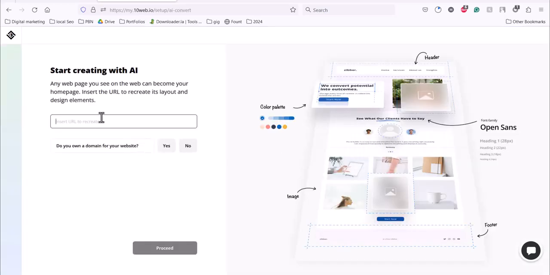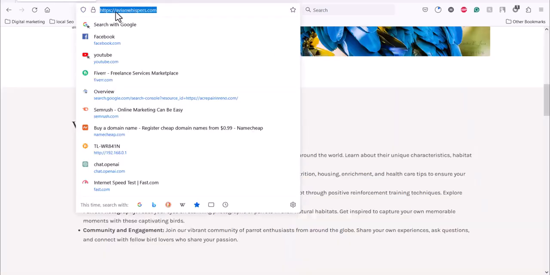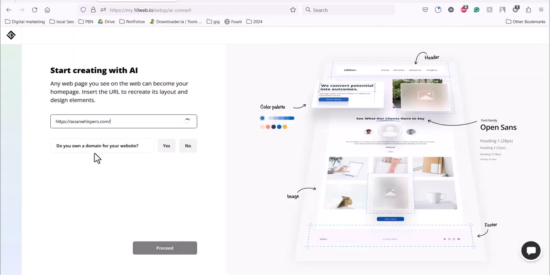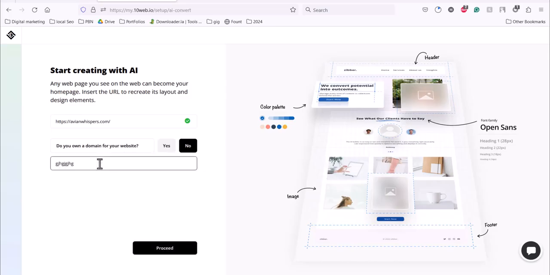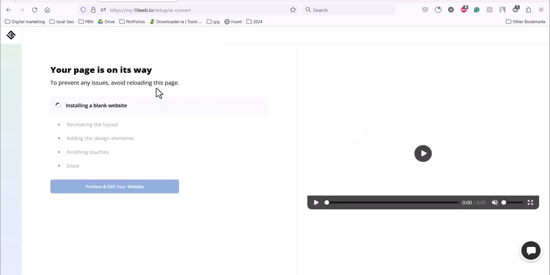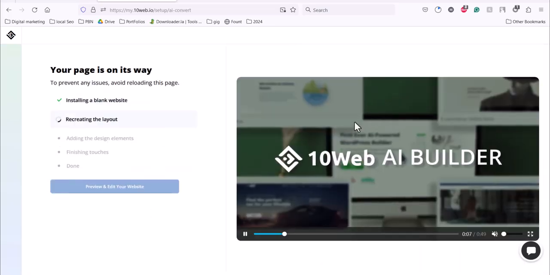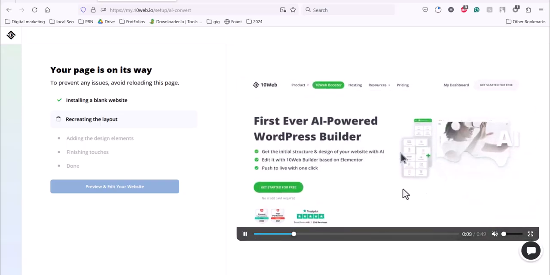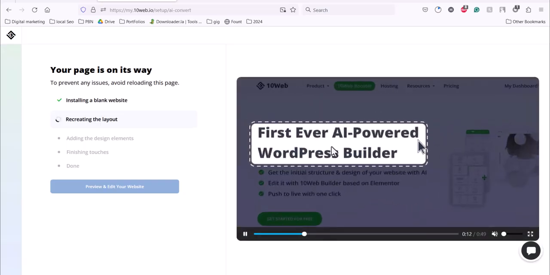So the account is creating. Now here, start creating your website with AI. You need to put the homepage URL. So I will just copy the homepage and paste it. Then, do you have your own domain? If you have your own domain, you can put it in, or you can buy a new domain from here. So I just put a dummy domain name. Now it's installing.